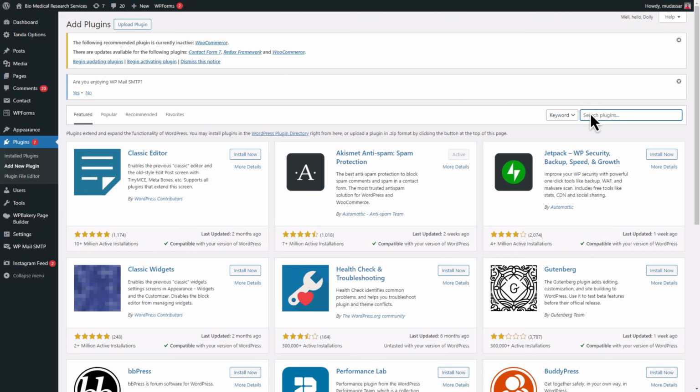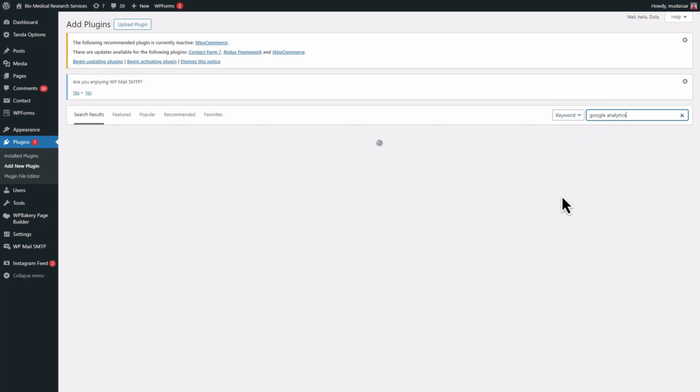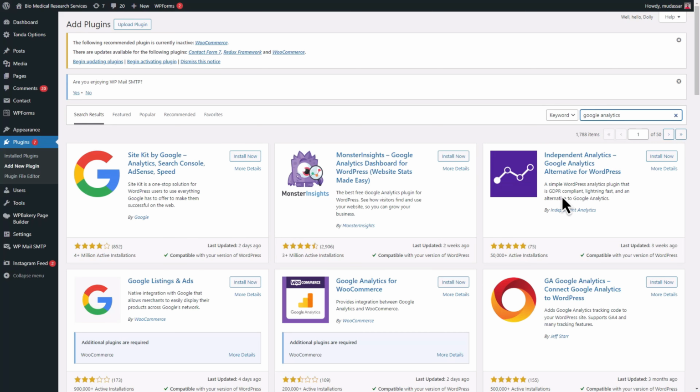Go to the search bar, search for Google Analytics, and then press Enter. In the search results, you can see several plugin options for installation. I will choose SiteKit by Google with 4 million plus installations, with good ratings, and mainly compatible with my version of WordPress. Click on the Install Now button and after its installation tap on the Activate button to activate it.